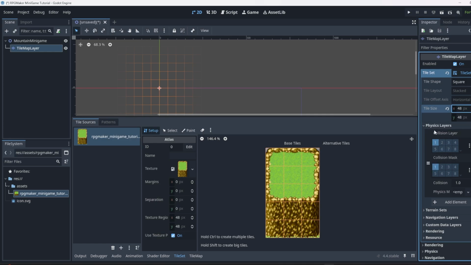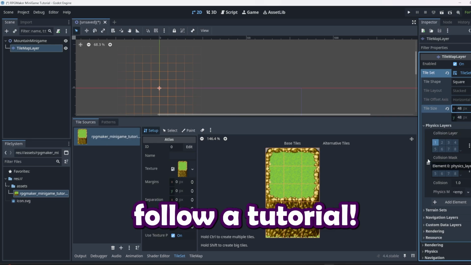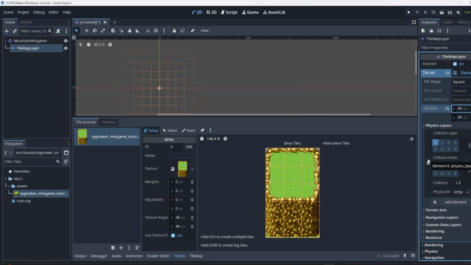For this tutorial, you don't really need to know this in too much detail, but again, to know that you were supposed to go into physics layer and add a new physics layer, you learn that by following tutorials and making different kinds of games. So don't be intimidated. You'll figure it out.